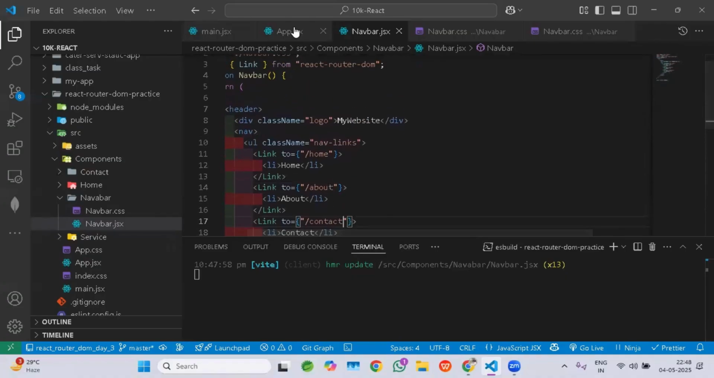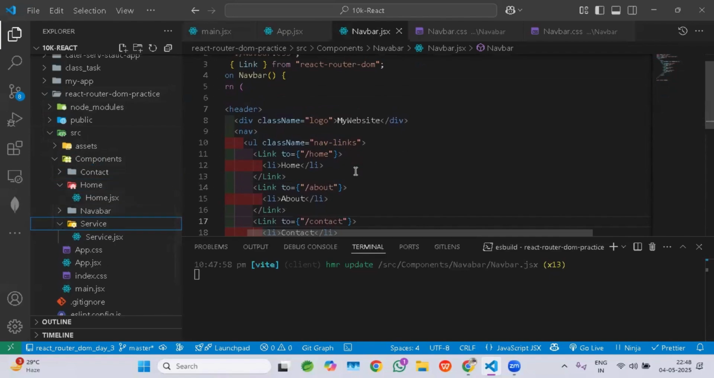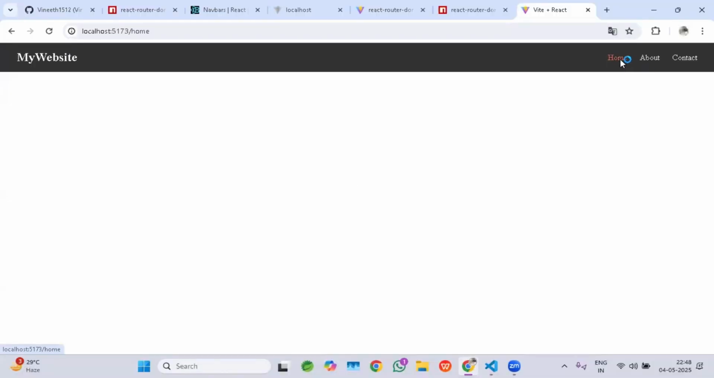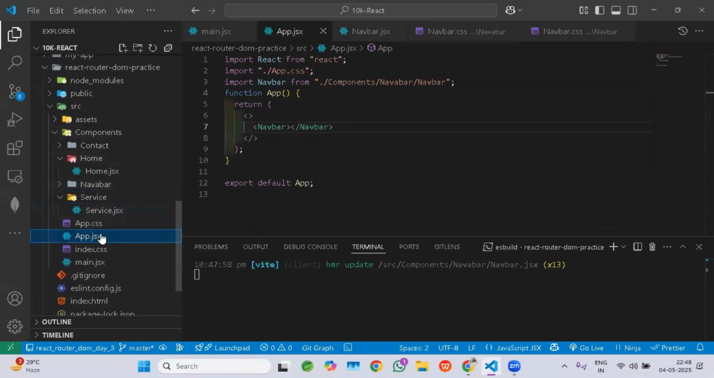Here I already created some components like contact, home, and service. Let's see. If I click the home button, in the URL it will change. The next thing is, if I click this about section, I want to see the about component. For that purpose we need to write in app.jsx.